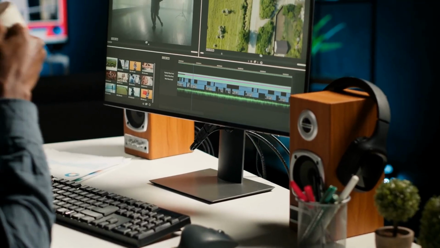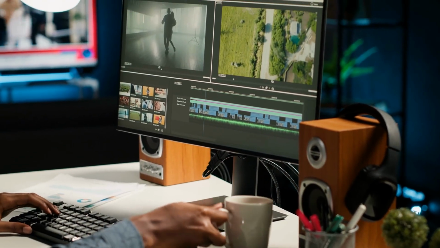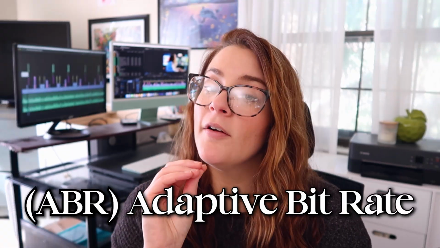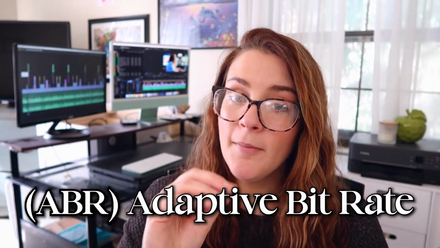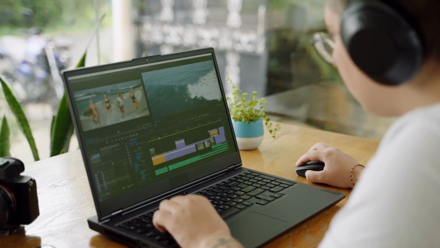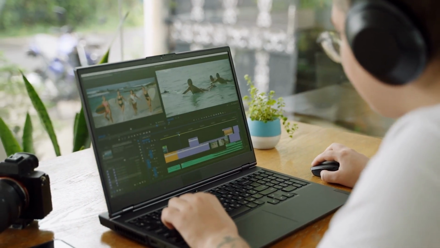So it will use more data for more detailed scenes and less data for more simple scenes. It is the preferred type of bitrate when it comes to high quality video compression. So think this YouTube video. It is going to be exported at a variable bitrate. Then there is adaptive bitrate, ABR, and that bitrate changes based on network conditions to optimize streaming quality. So this is used when you are streaming like for Netflix, for example.